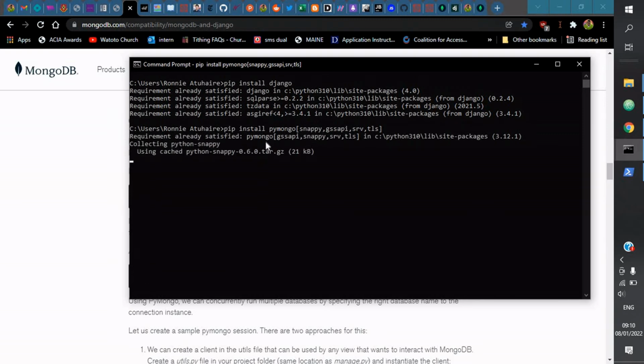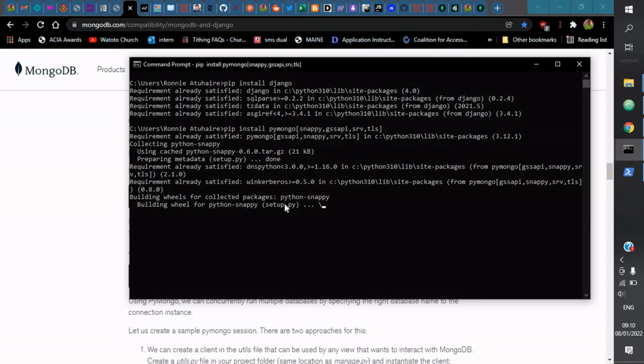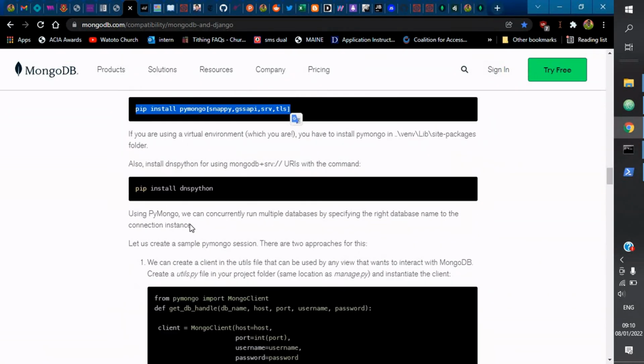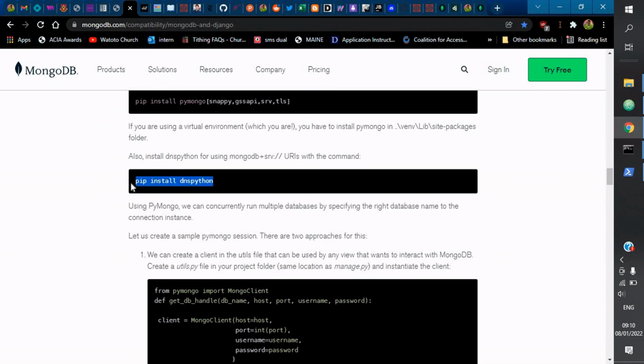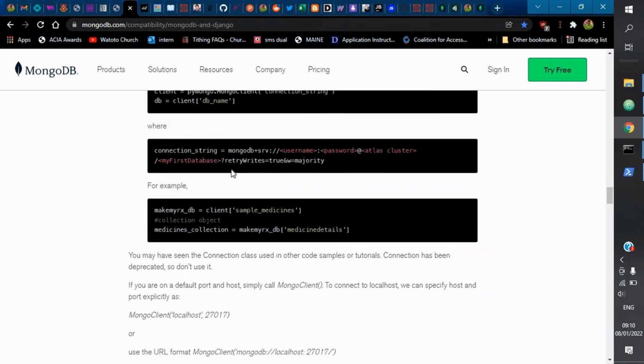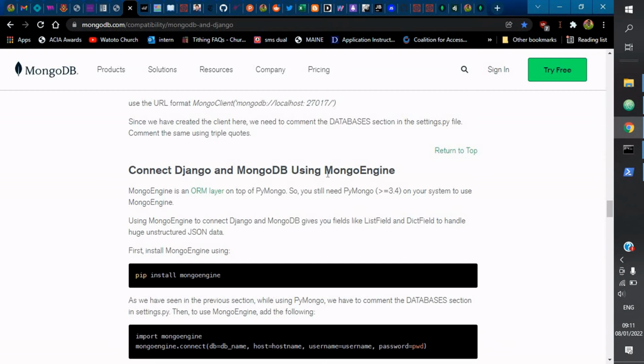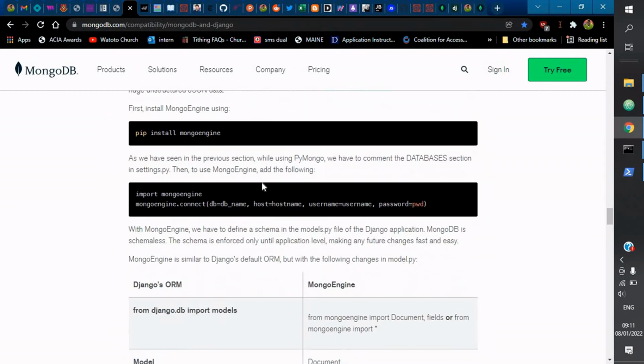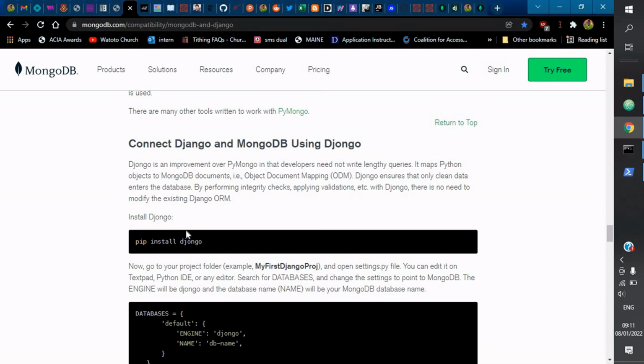For me, I already installed this, that's why it's bringing all this building wheels, because we already have all this installed. It will just say requirement already satisfied. For you, you may need to do this. After that, you can also install the next one, but since we're not going to use the server version, which is the cloud version, we may not want to install this. Don't run this command. Then we can see another way of connecting to Mongo. You can use Mongoengine. We're not going to use this also.